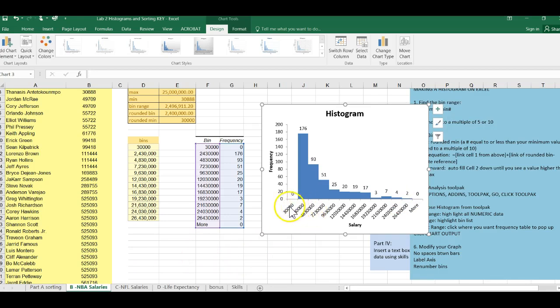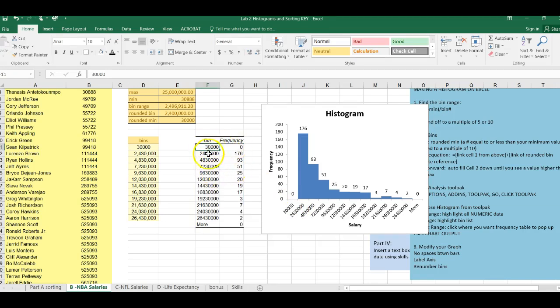Now if you want to be really clear about what the bins are, I can tell you right now what the bins are showing me is how much people make between these two numbers, but sometimes we want to be more explicit. So to be more explicit, we go to our frequency table, and you could say that this is, for example, I could type in up here 0 to 3,000, so you can see that value.